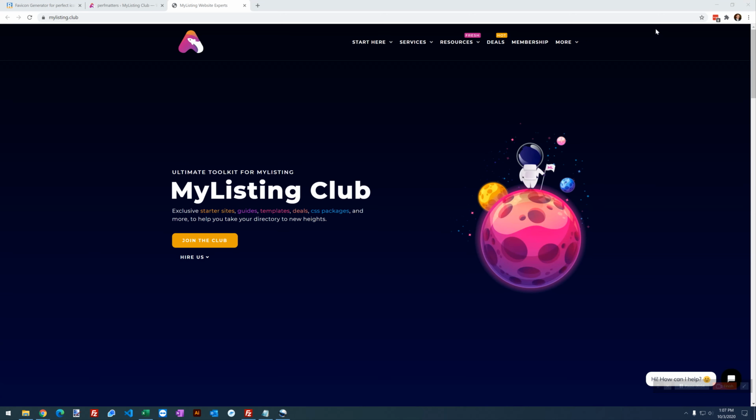Today I'm going to show you how to properly implement a favicon on your My Listing website. Some might ask what a favicon actually is, and essentially it's short for favorite icon. It can also be known as a bookmark icon or a shortcut icon. It's known by a lot of different terms.